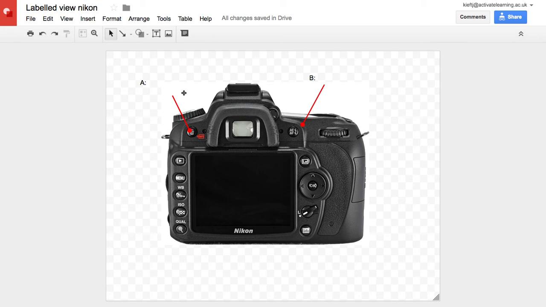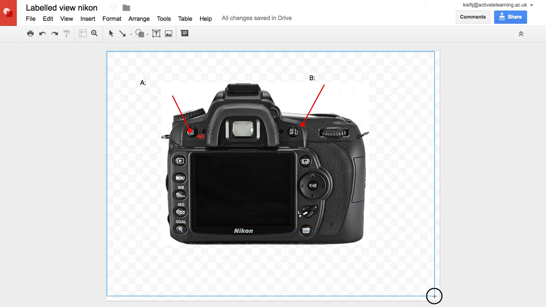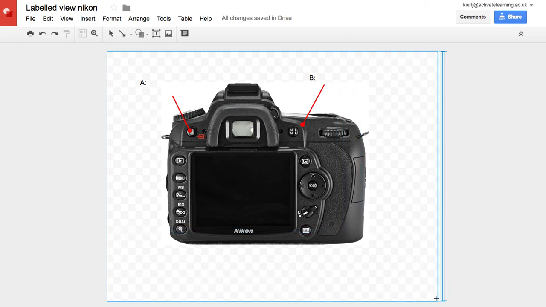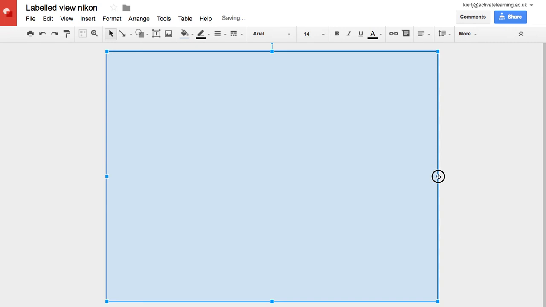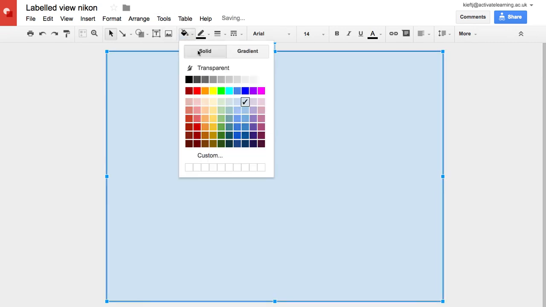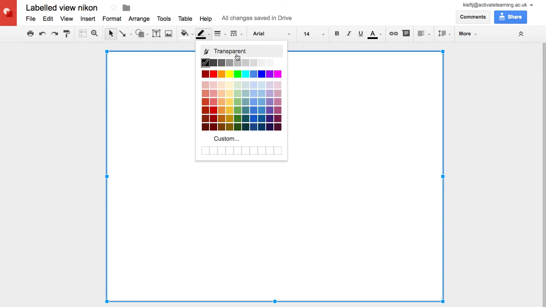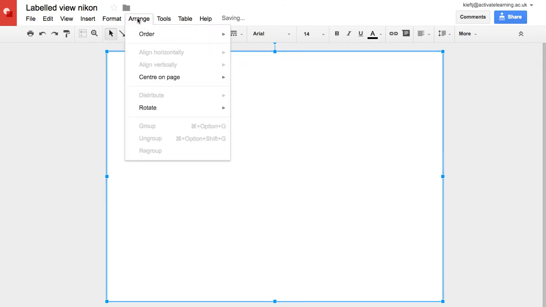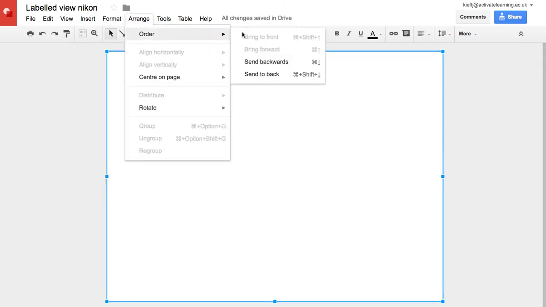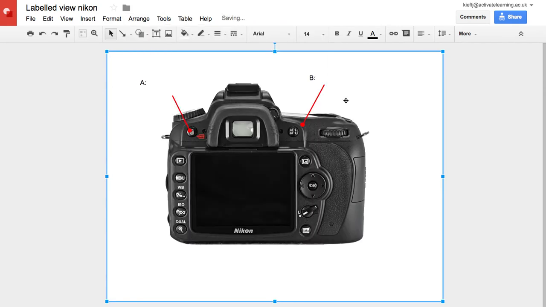Because the background of my image doesn't cover the whole area of the drawing, I can add a shape in the background. So if I just do a rectangle, I can make it the shape of the document. I can make it white, and I can remove the border. I can then use the arrange function and send it to the back.